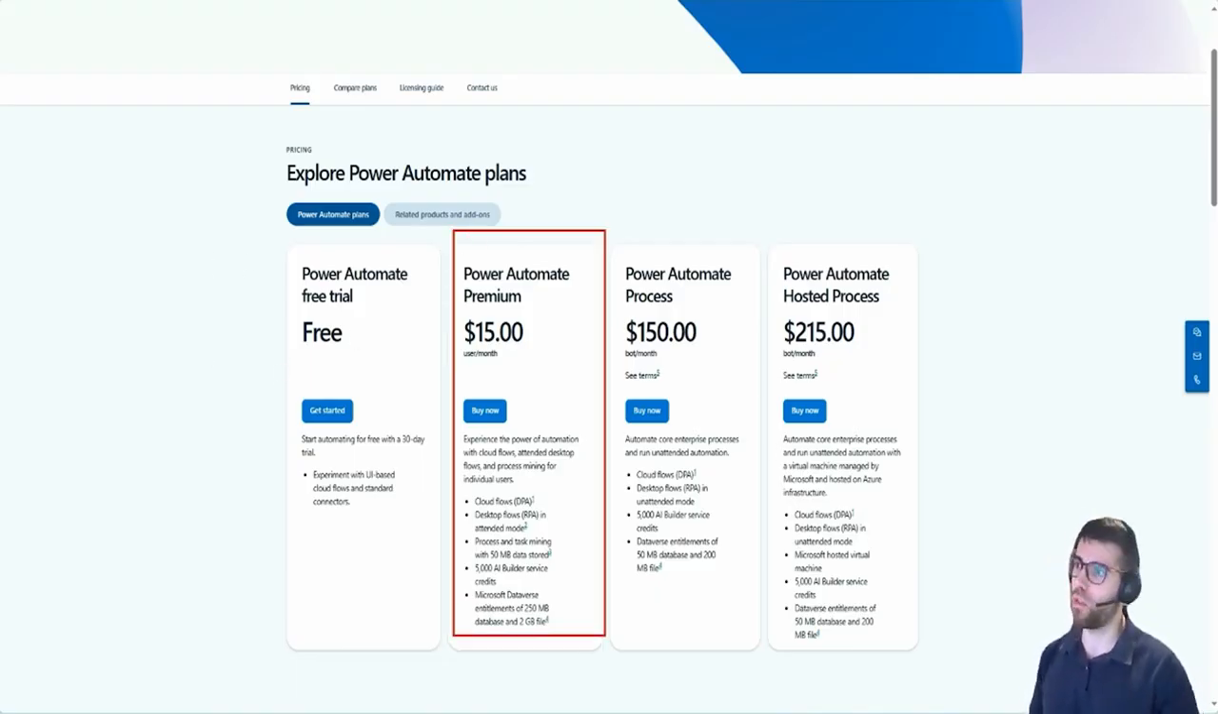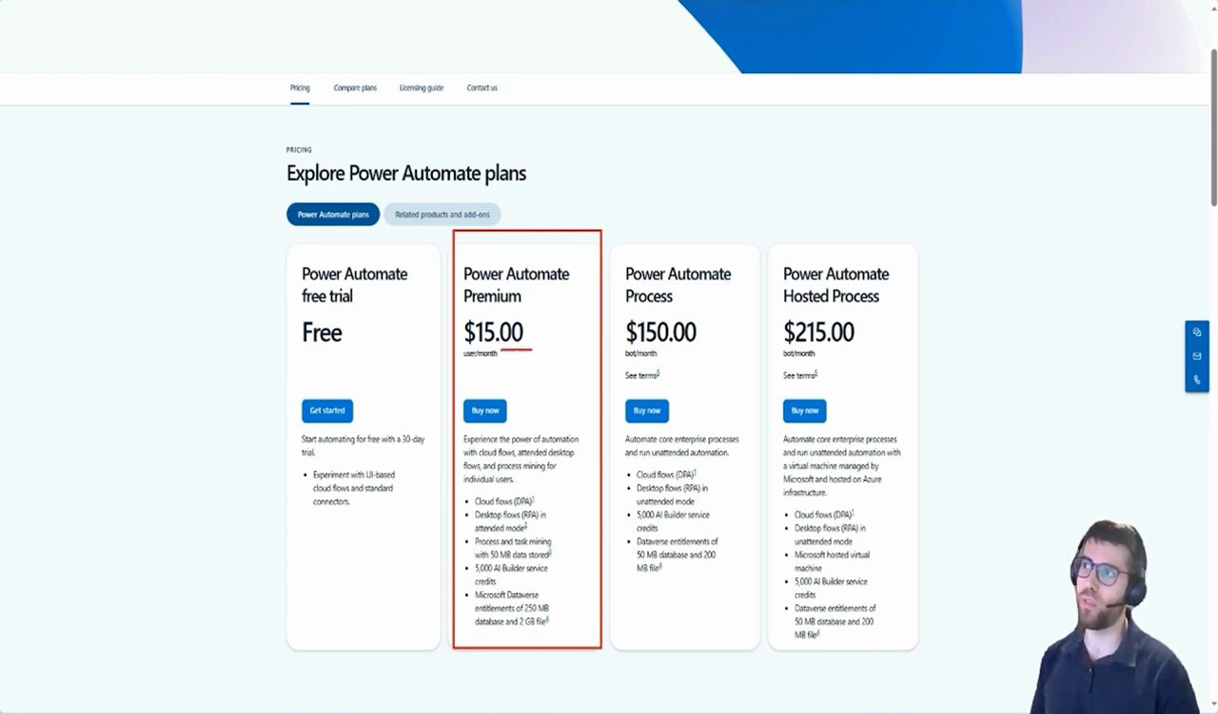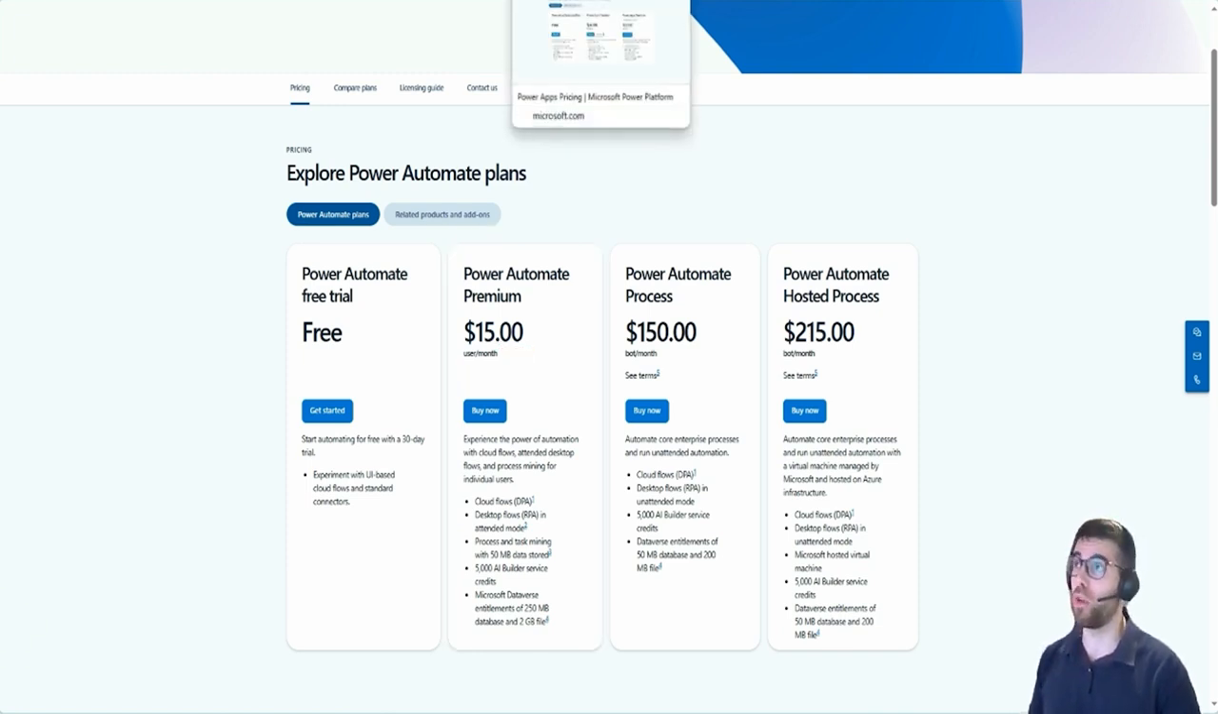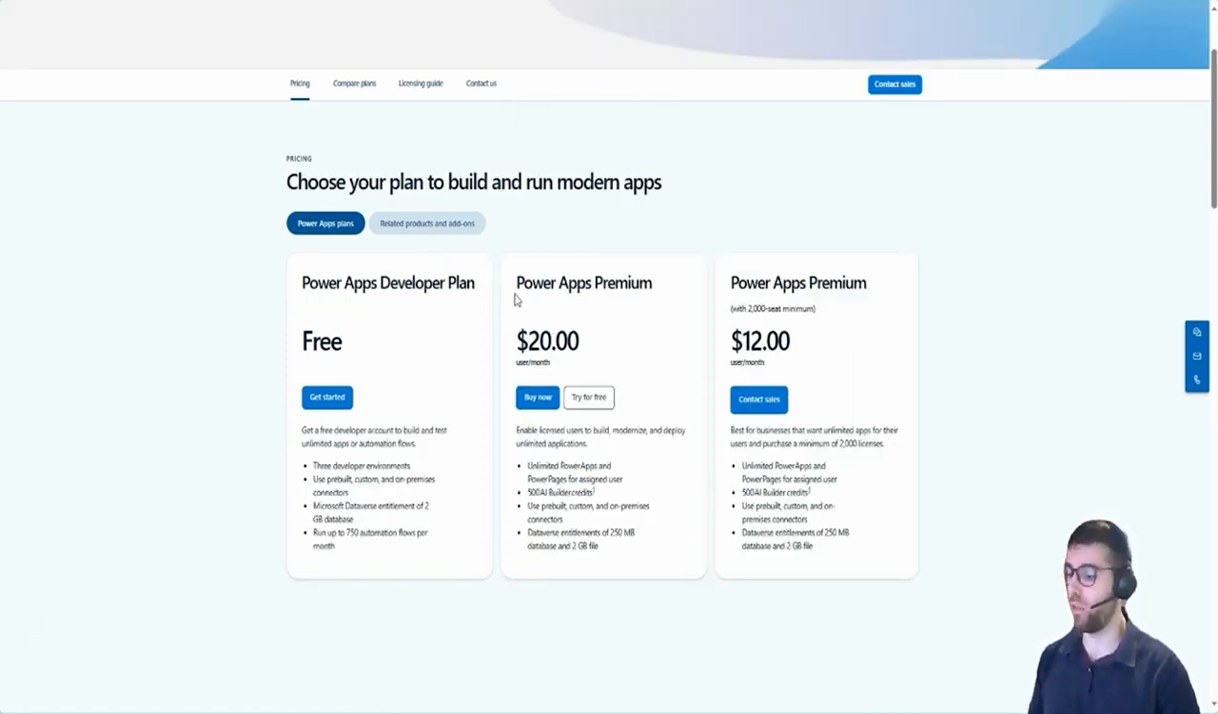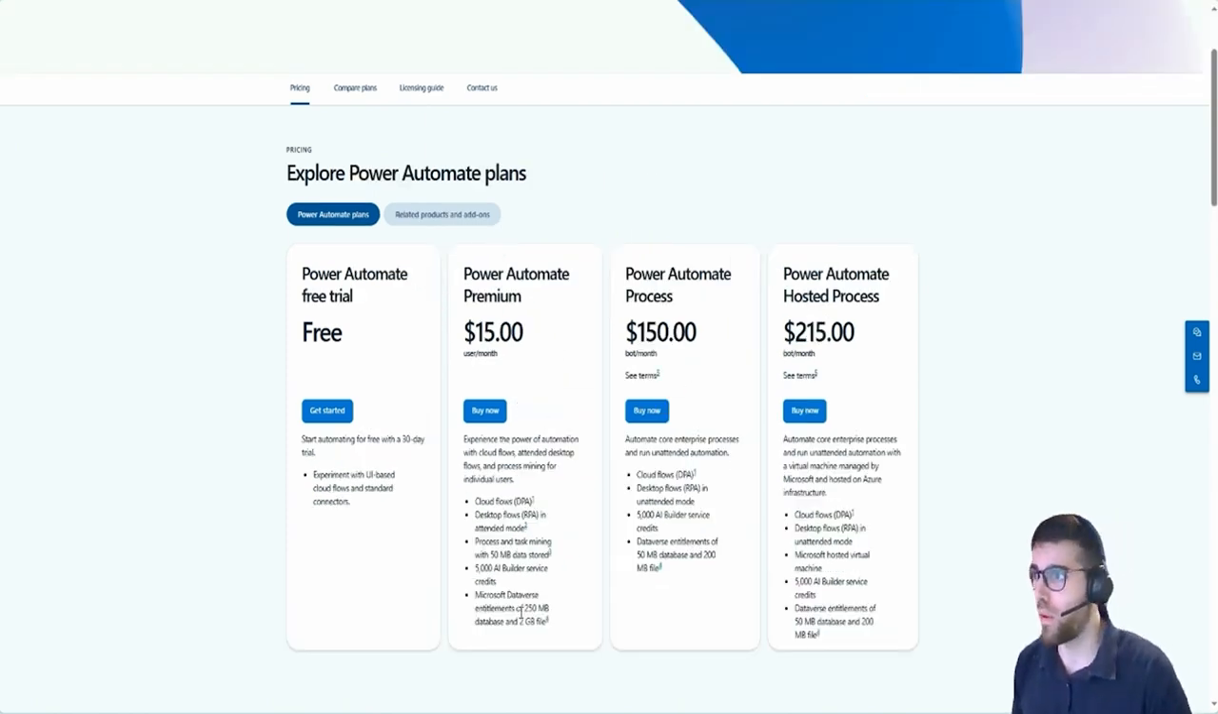And here we start with the Power Automate premium license, $5 per month per user. And this is the equivalent to Power Apps Premium per user. Take a look here, more or less, well, AI builder credits change. But basically, this is the equivalent to using the premium capabilities for Power Automate.